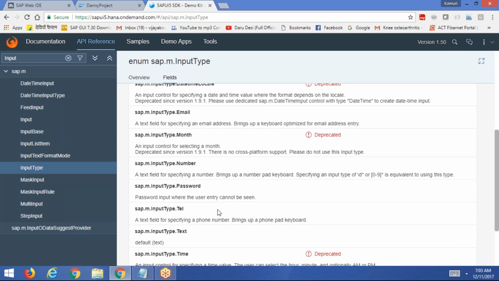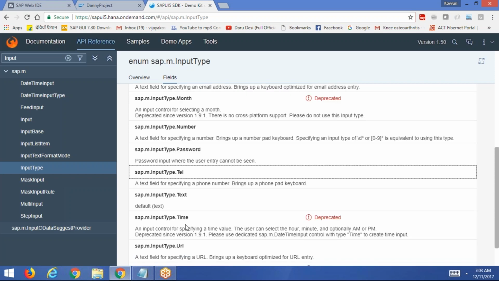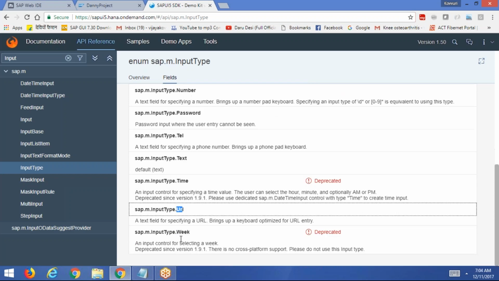There are examples for these input types as well in the UI Explorer. Just explore those things: how to use input mask, how to use input as password, how to use input as a telephone, how to use input as URL. There are examples here in the UI Explorer. Just explore those.